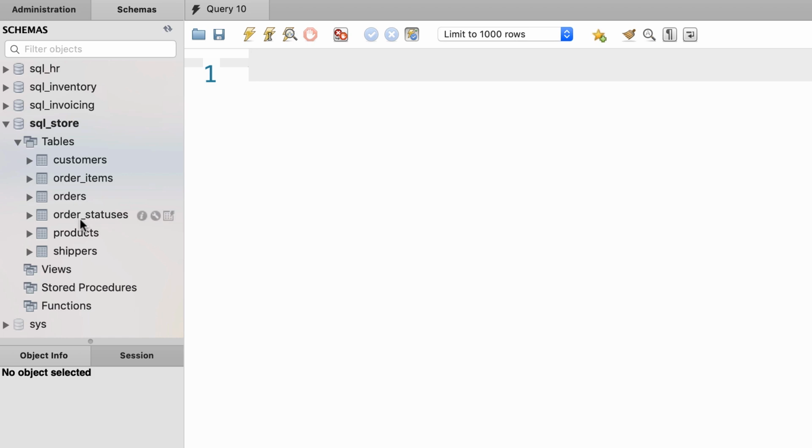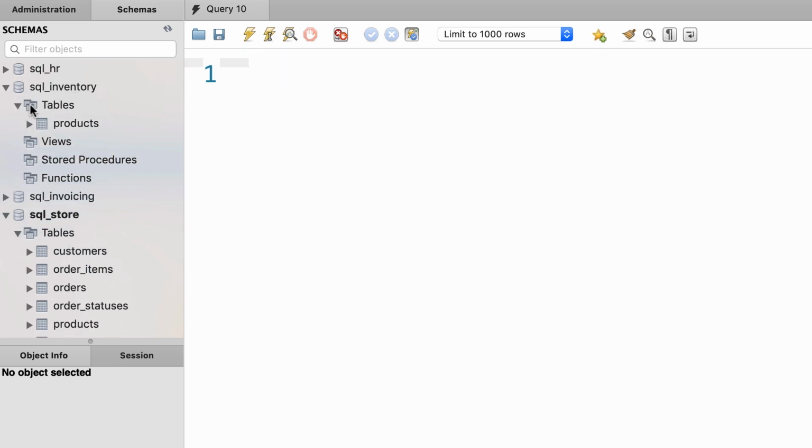Now imagine this products table was not here. Now, if you look at the SQL inventory database, you can see here we have another products table. This products table is exactly the same as the products table that we have in the SQL Store database. So it has the same columns and the same data.